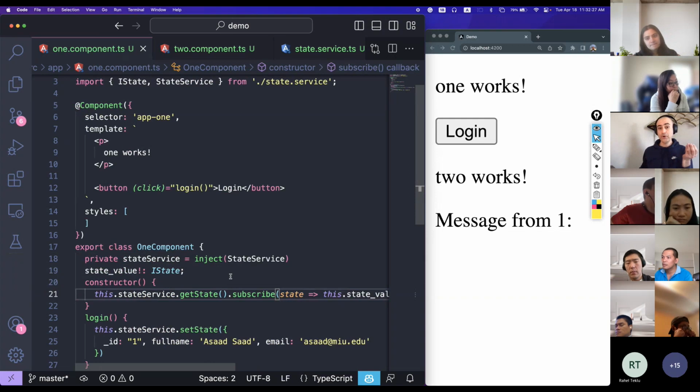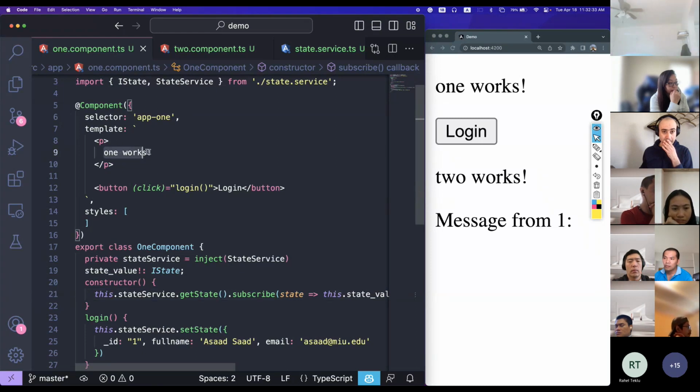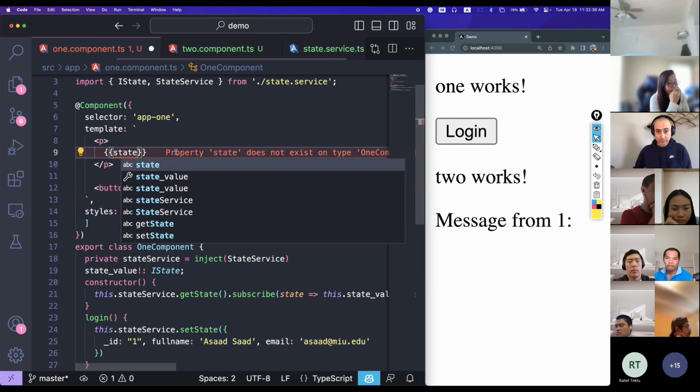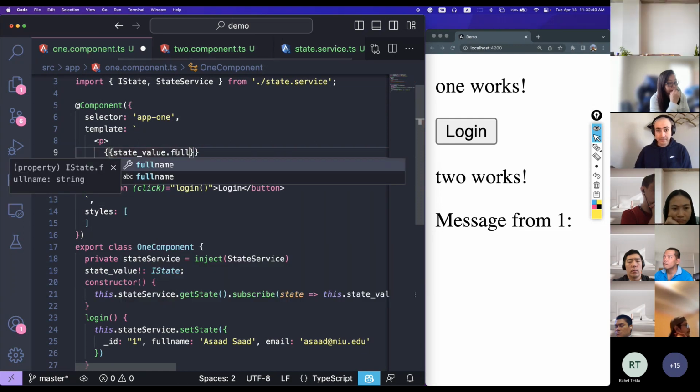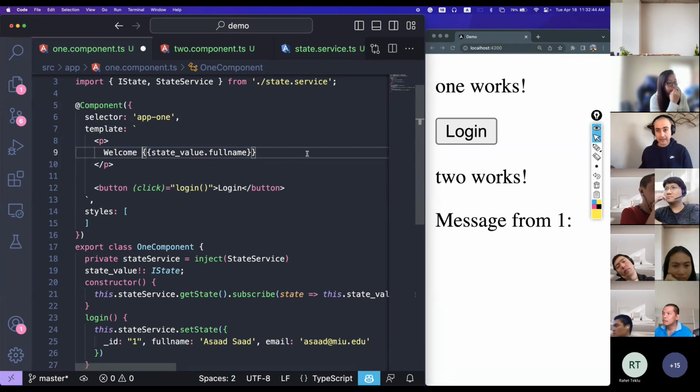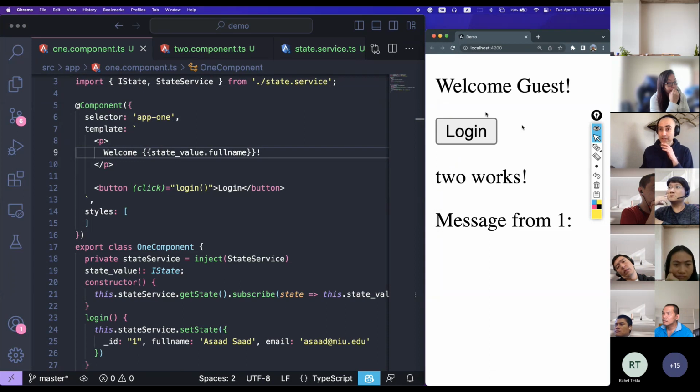So when I start the component, I know who I am. And let's say I am stateValue.fullName. So I can say, welcome this guy. Now, as you can see, it says welcome guest, and I'm seeing the login button. What I want to do is hide the login button and display a logout button after I log in.